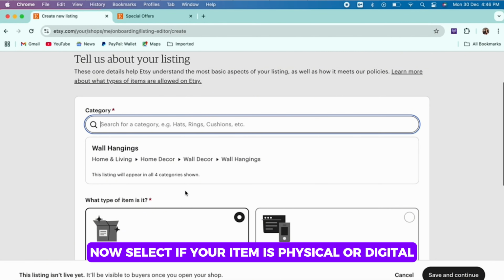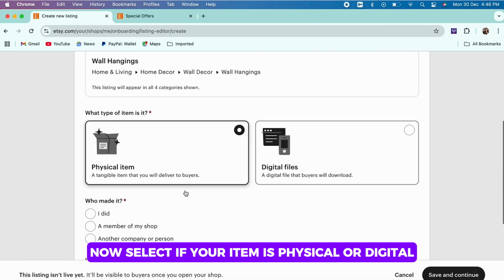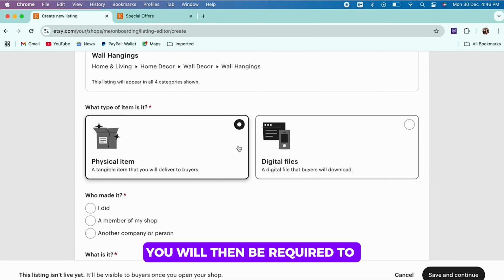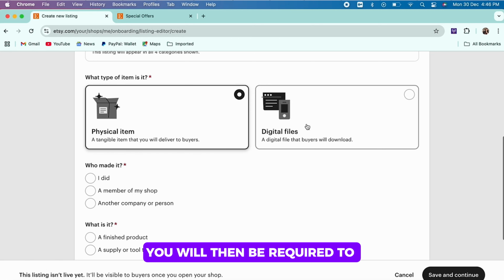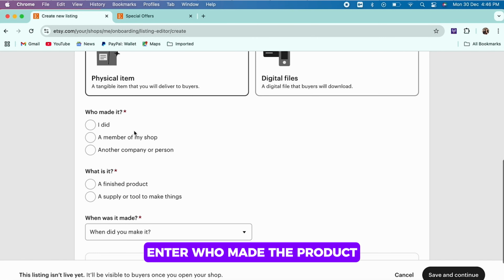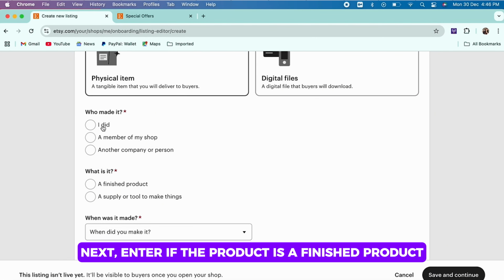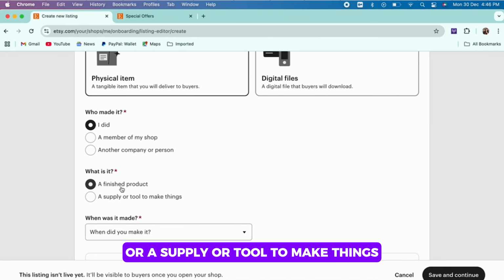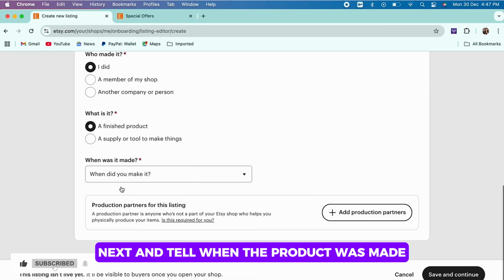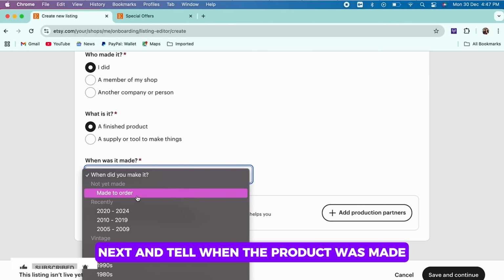Now, select if your item is physical or digital. You will then be required to enter who made the product. Next, enter if the product is a finished product or a supply or tool to make things. Next, enter when the product was made.